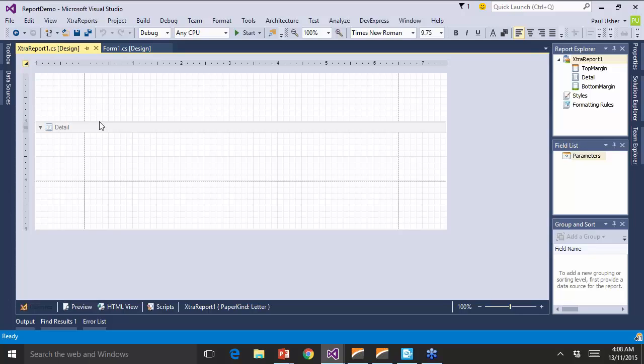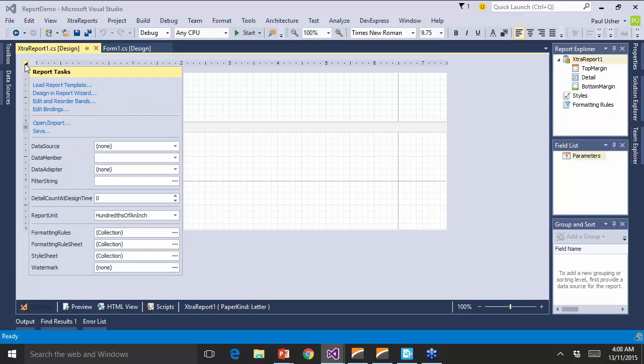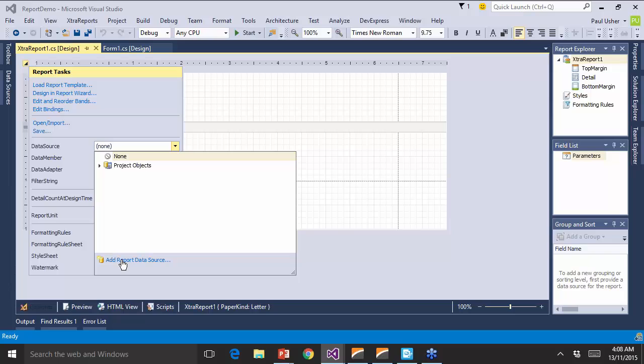Right. What I want to draw your attention to is this important little icon up on the top left. Now this invokes the report tasks. From here, we get to employ things such as our watermark, style sheets. XtraReports supports a lot of cool formatting rules, which we'll see the result of a little later. We can set our reporting units and other things. What I want to do to start with is set my data source.